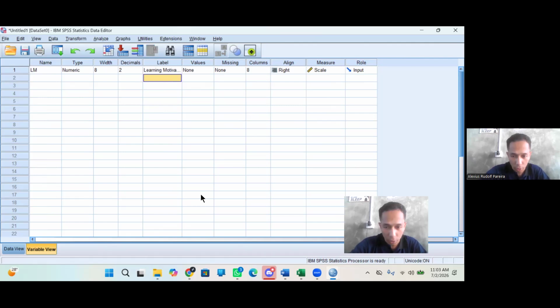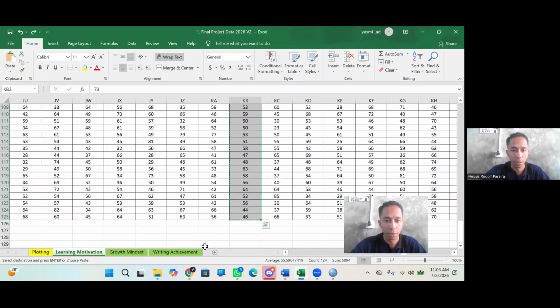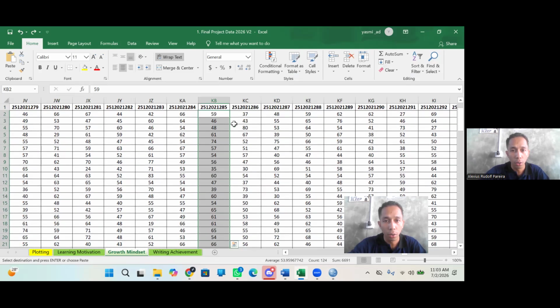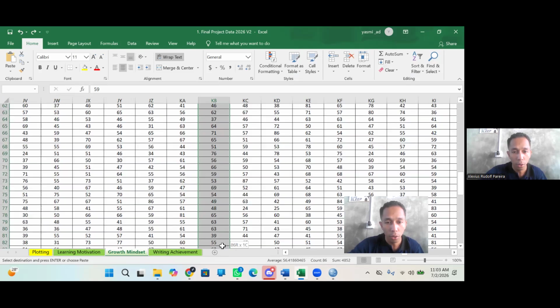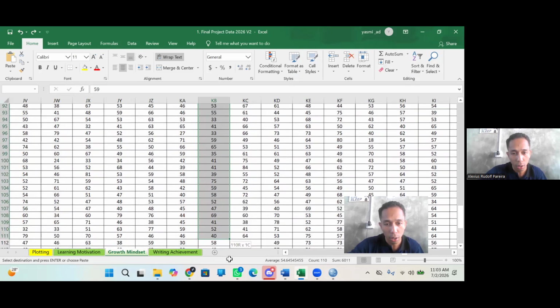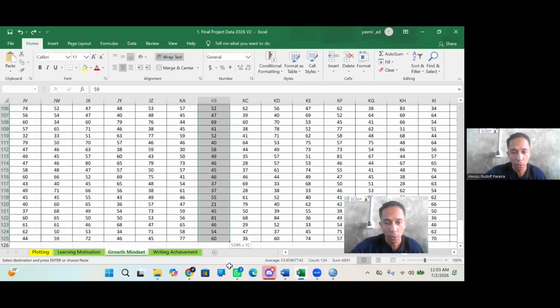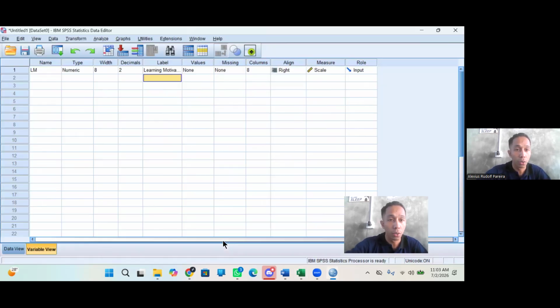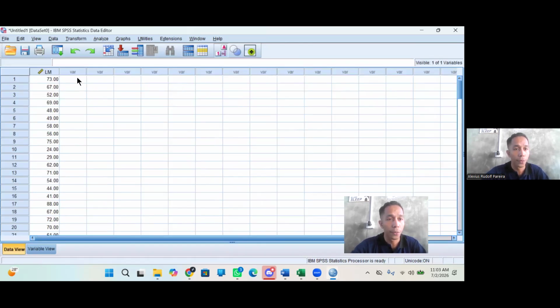Okay, now let's look for the second data, the growth mindset. We're comparing two data, right? So yeah, there we go. It's in growth mindset. We're going to block this. And then we're going to copy this and bring it over and insert the data here. All right, we got the second data.